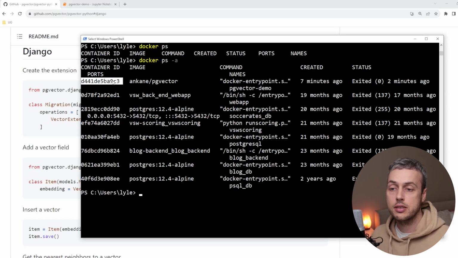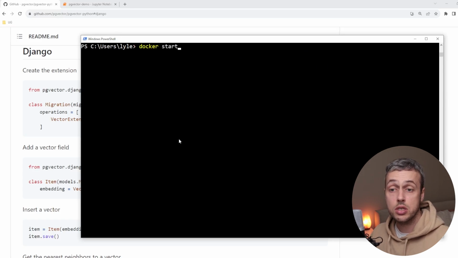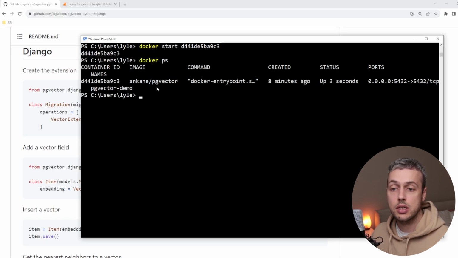So we're going to start this container by copying the ID of the container, and we can run docker start and pass that container ID. That's then going to start that server, and when we run the docker ps command, you can see now that that PostgreSQL server with the PGVector extension is now running.